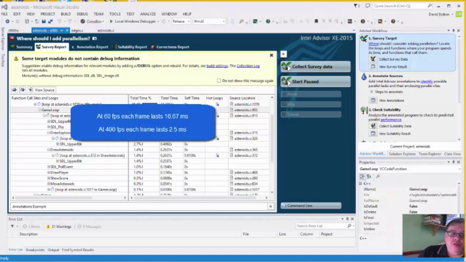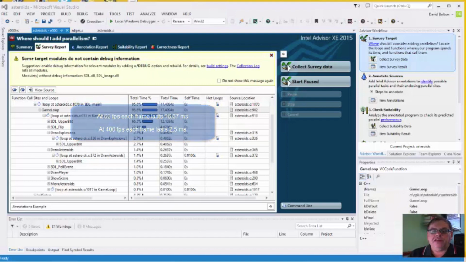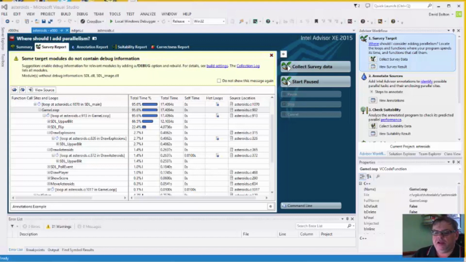So when you've got it running at 60 frames per second, of those 16.67 milliseconds, only 2.5 are used for the drawing. That leaves over 14 milliseconds to do other things such as AI code, stuff that runs in the background. And the good news is that kind of code can be parallelized because it's not using the SDL, it's pure code. So if you're doing a game, bear that in mind.